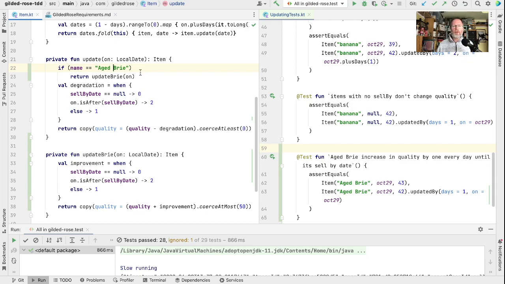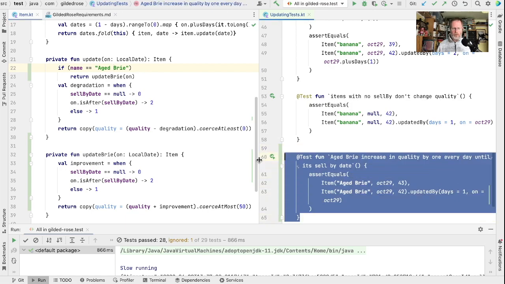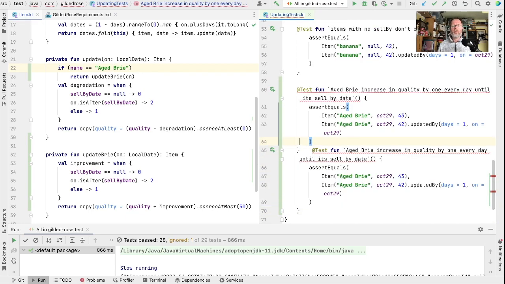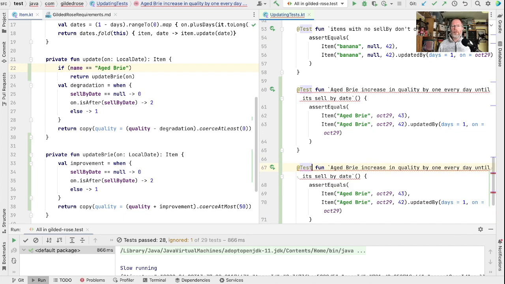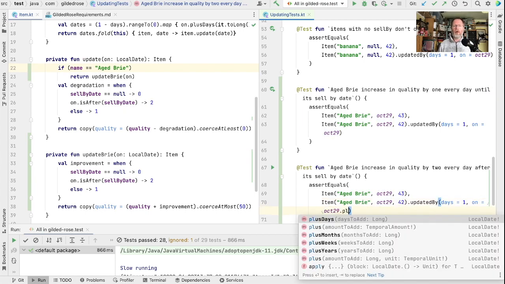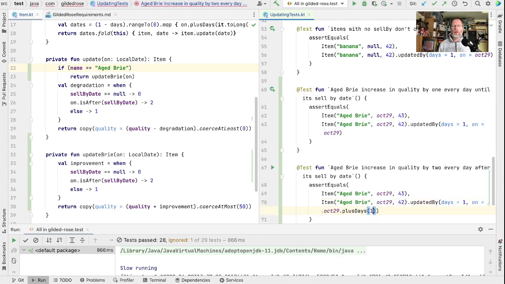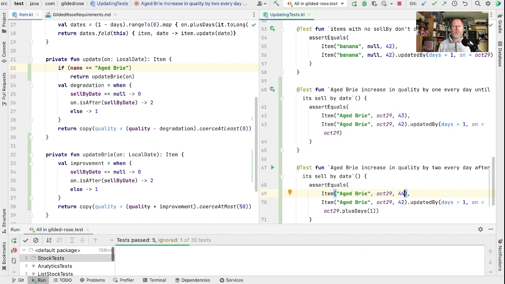Now we've got a whole lot of untested code there, courtesy of that copy, so let's create some tests for it. So another test is that aged Brie increases in quality by 2 every day after its sell-by date. What does that mean? Well, if we updated on October the 29th plus a day, and we started on 42, we'd expect 44. Run that.